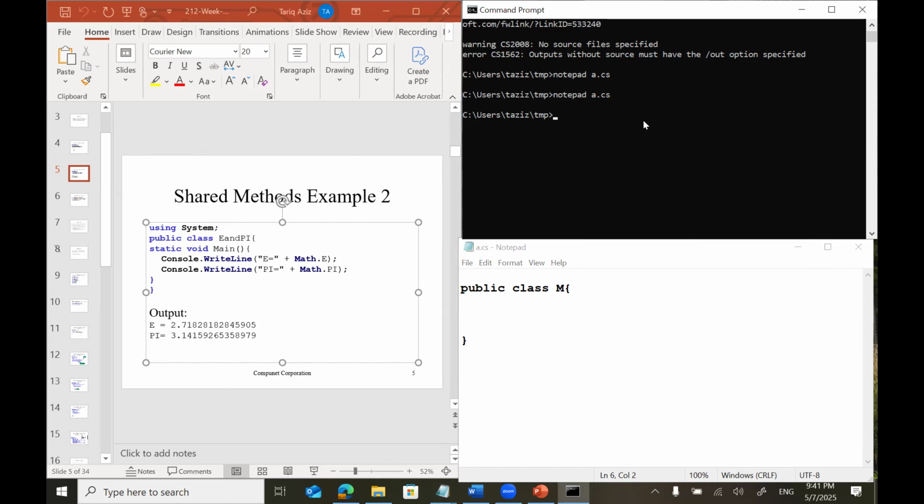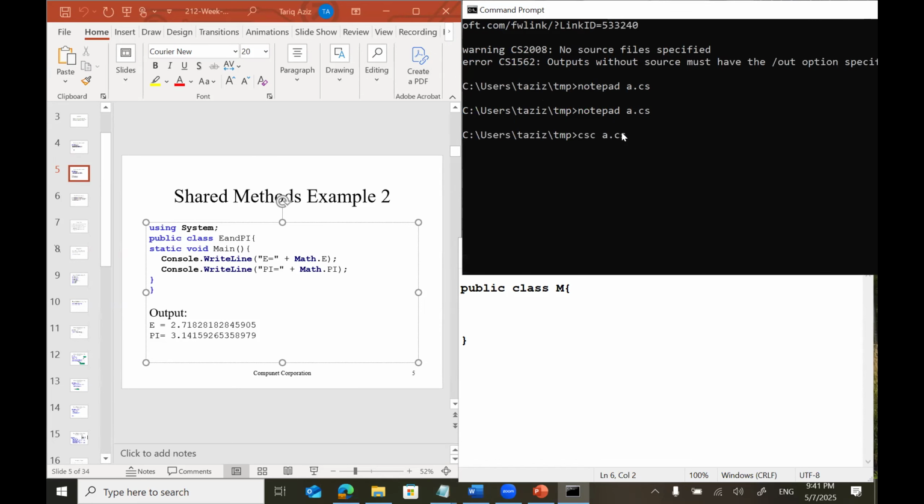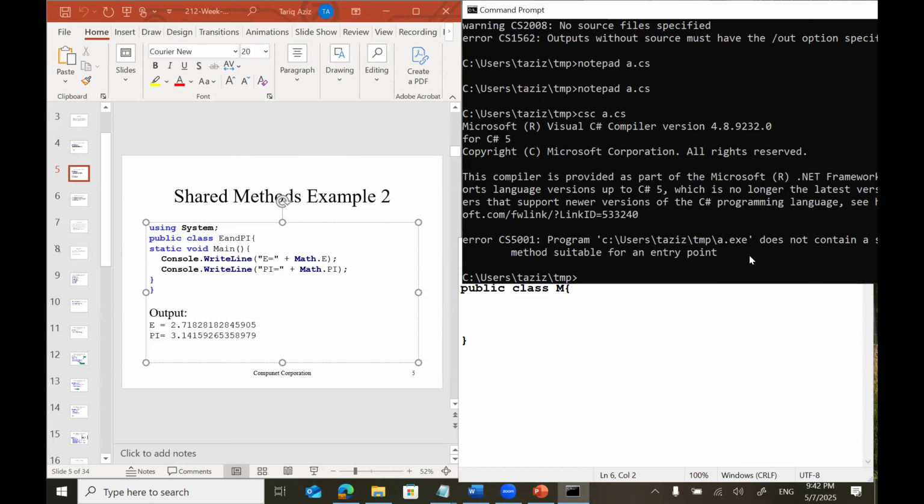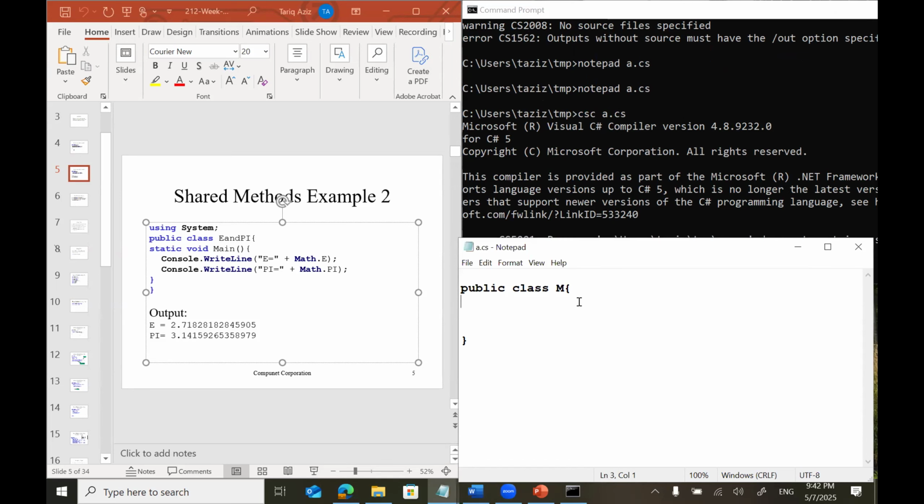How do I come to know? If I compile this program, I should not get any error. And how will I compile my program? Like this one. I press enter. And did you see? I got something: it does not contain a main method. So it is expecting me to have a main method as well in the class.